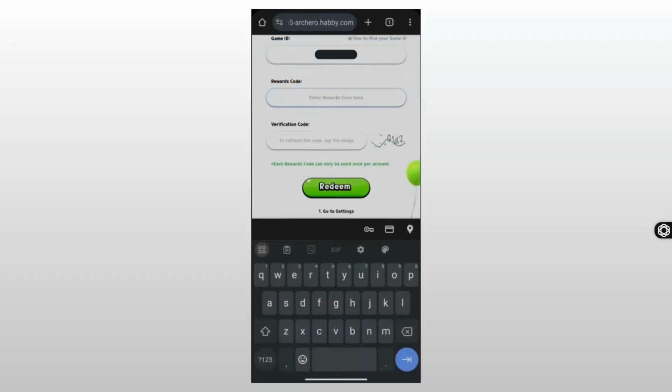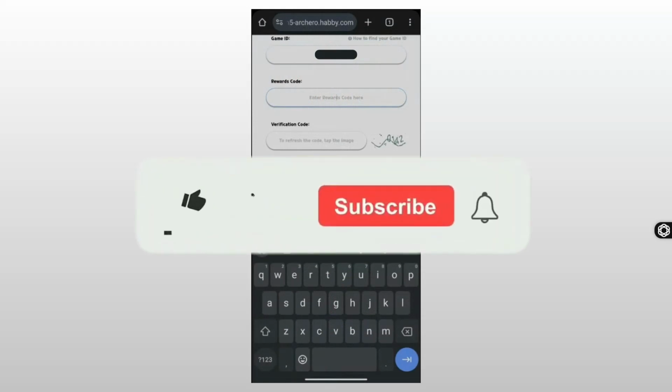So enter your game ID, which is very important. You will have to paste it from the previous step where we have copied it, and then just enter your rewards code and the verification code. So the verification code is actually the image that is shown right on the right of the text box. So it is 0142 in this example, and then click on redeem, and that's it.